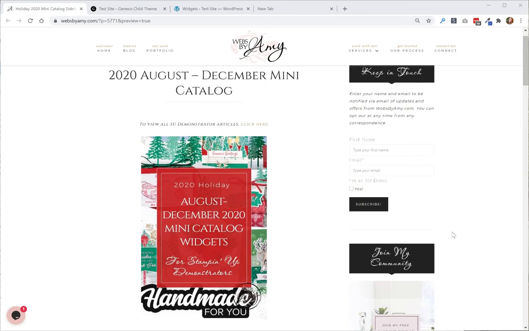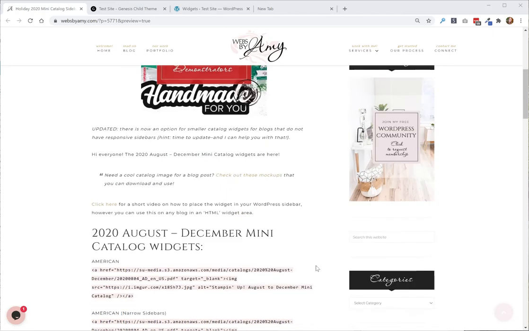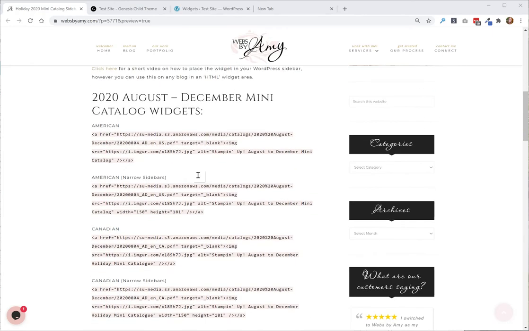Anyway, the widgets are available for you, and I'm just going to give you a quick rundown on how to use this. First, you're going to find your country, and you're going to see that for every country there's a narrow sidebar option. There are a lot of older blogs out there and Blogger blogs, and they will not handle a sidebar image larger than 150 pixels wide.